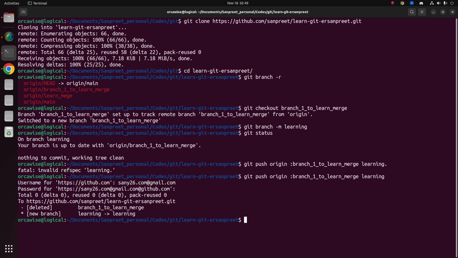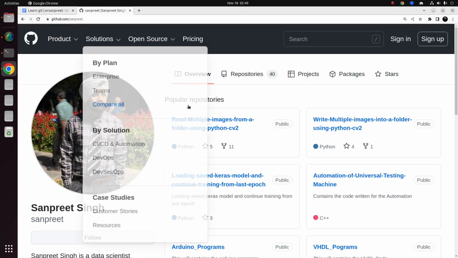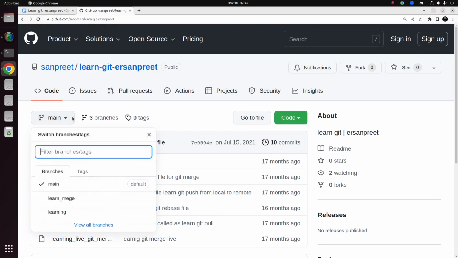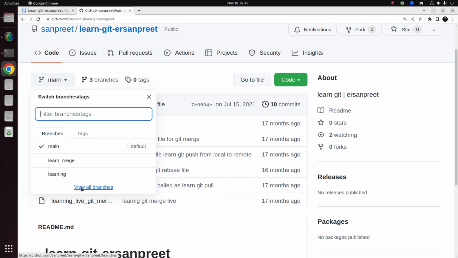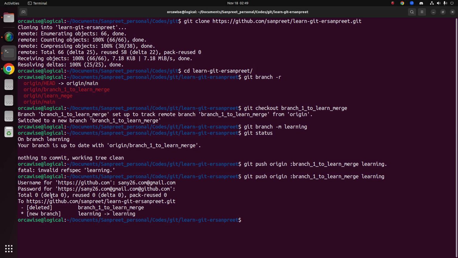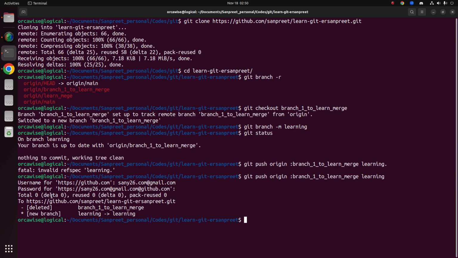It's up to you. Now you can see that the branch learn-merge has been deleted and the new branch learning has been added. If you go to the GitHub of your account, you can also see the demonstration of that. This is the learning git repository I am working on, and you can see the learning branch has been updated here. So learning is a new branch. There are three branches: learn-merge, main, and in place of learn-merge, a new name appears, which is called learning.